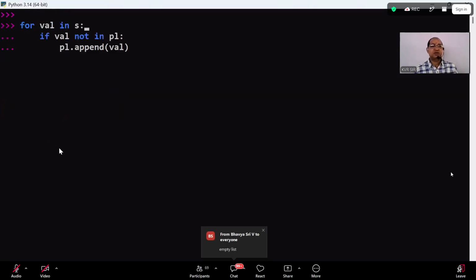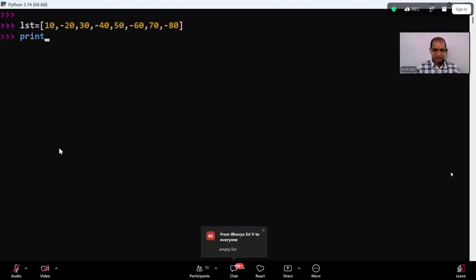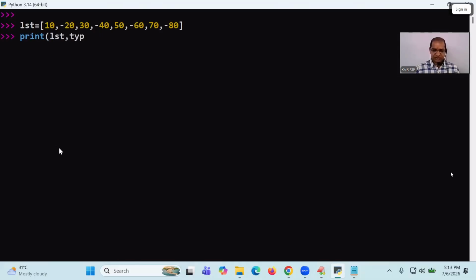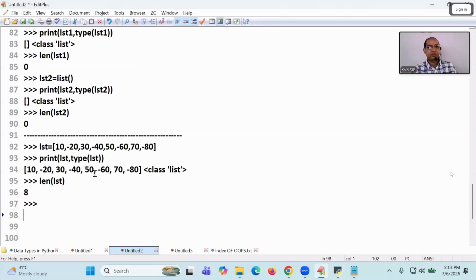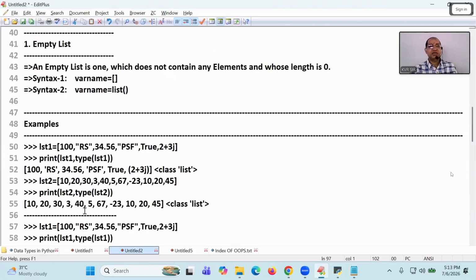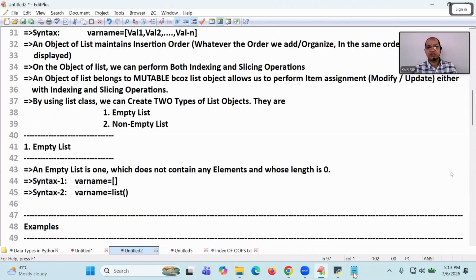Now I will go to the non-empty list. Obviously, you already know the non-empty list. Take this data. This is a non-empty list. Print of LST comma type of LST. This part you are already aware of. len of LST, if you take it, there are 8. This is called a non-empty list. Good. But let us discuss it in detail.